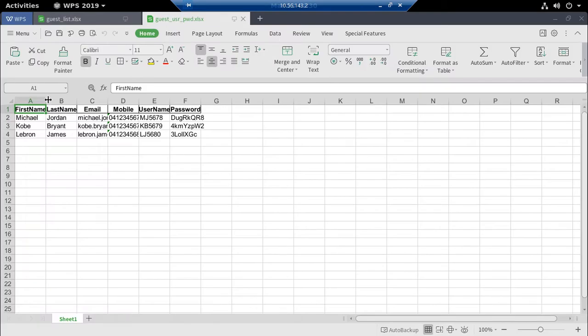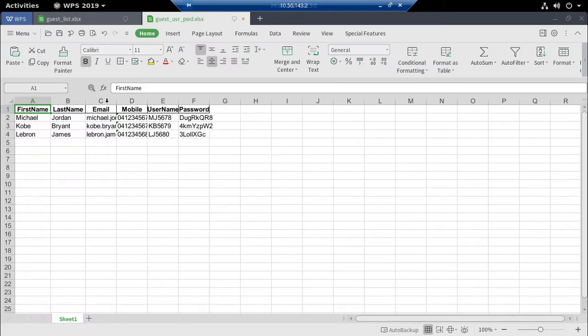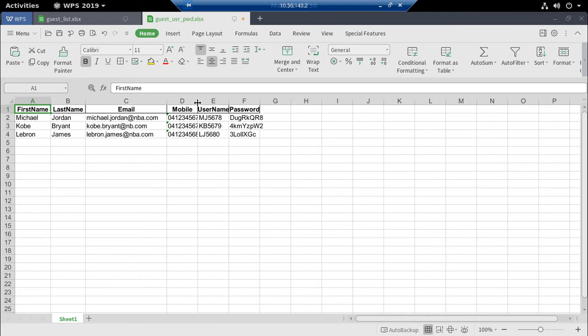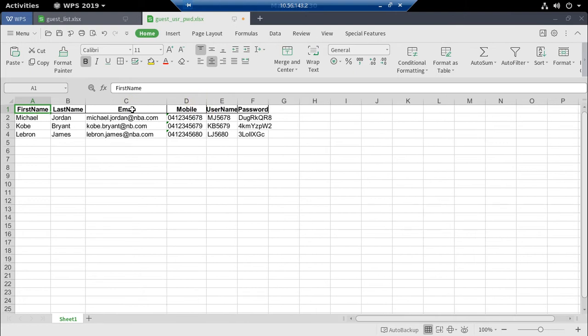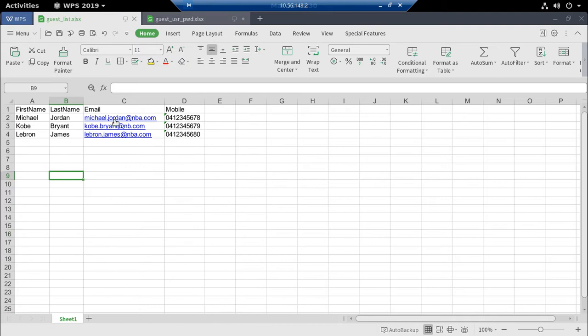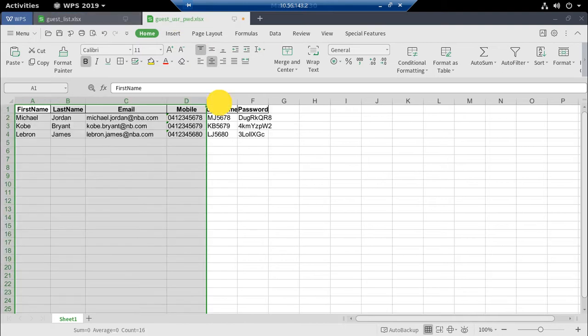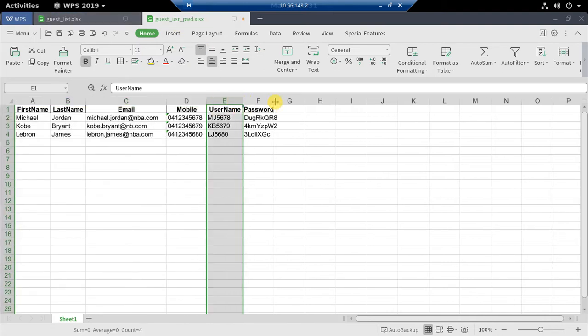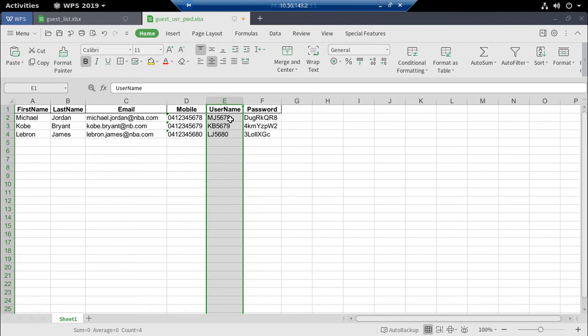So we can see this is the previous guest information. These 4 columns are from the existing file, and these are 2 newly added columns. One is username, one is password, which are randomly generated. So we can provide this information to reception, and they can send it to each customer.